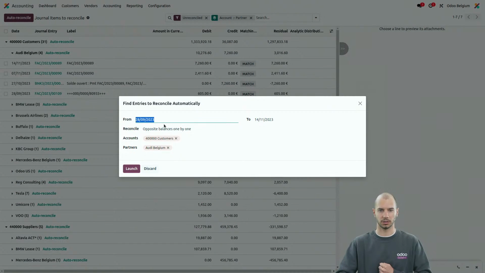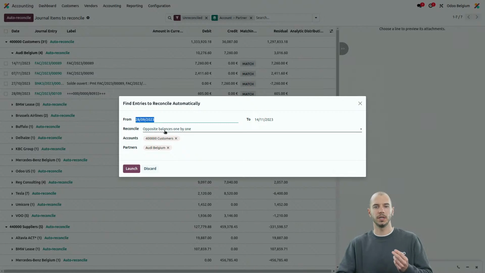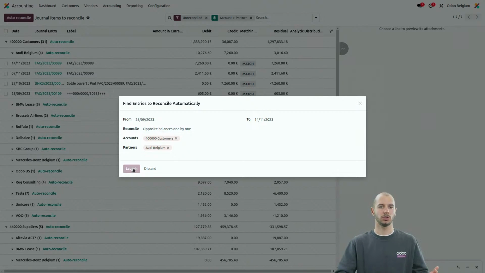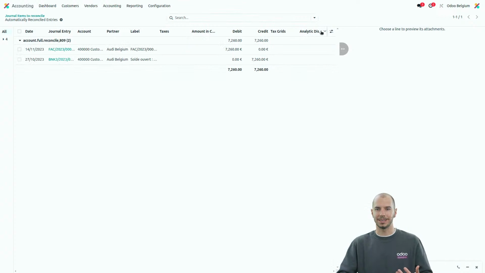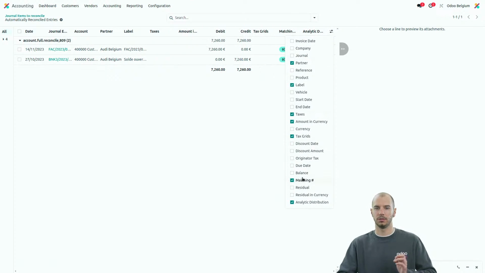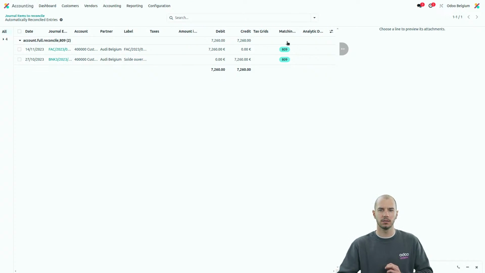the same amount. Of course, I can select those two and reconcile, but I can also ask Odoo to auto-reconcile those transactions. So I see here I put the date, I put the account, the partner, and I ask Odoo to reconcile one by one. I launch, and you can directly see here, I will just put the matching number. You can directly see that those two have the same matching number, so the invoice and the bank are now connected, linked and reconciled to each other.